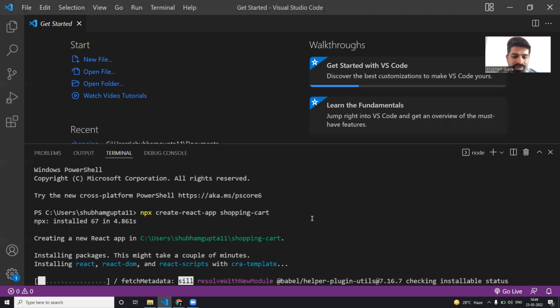Okay, so let's try to see how it works. It's getting created by React. Here we want to install a couple of dependencies also: one is Redux and one is React Redux.